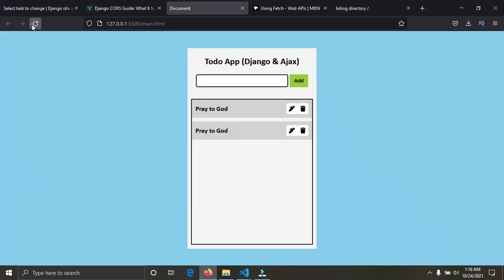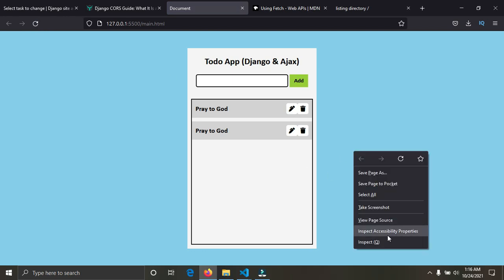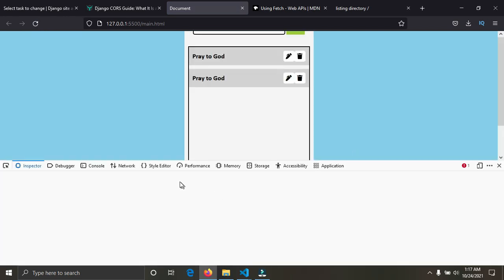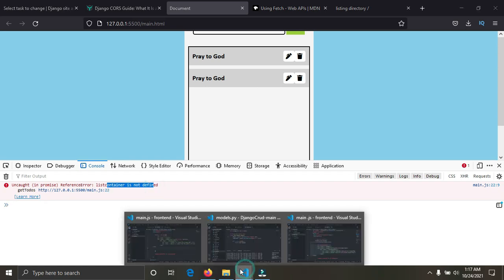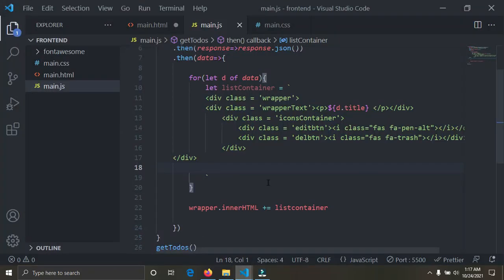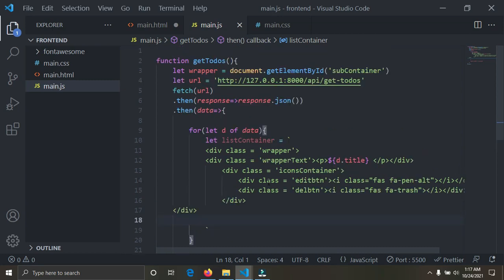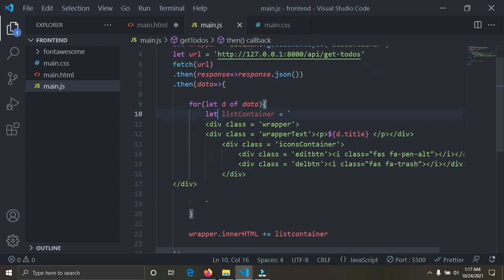Oh, this is a problem. It's not working. So let's check the console and see if there is a problem. Console, okay, this container is not defined. So now the problem is not far from here. Set select list container. Okay, I see where the issue is coming from.